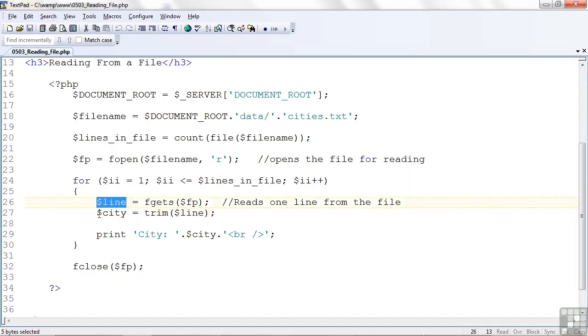And I chose to return it into a variable called $line. Now, just to be on the safe side, I trim that line. That gets rid of any white space on the left or right side of it. I want to make sure that I didn't inadvertently put anything in there when I was typing in those cities. So now I pull that back and I return it into $city. So now I can print city equals $city break. When I'm done with this loop, I've done this every time for all the lines in the file. After I'm done, I do an fclose on the file pointer, and that closes the file off cleanly.